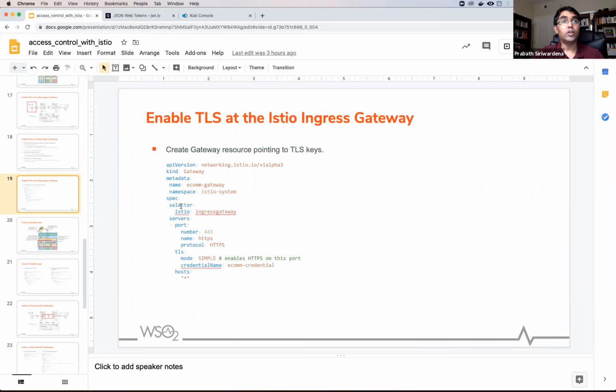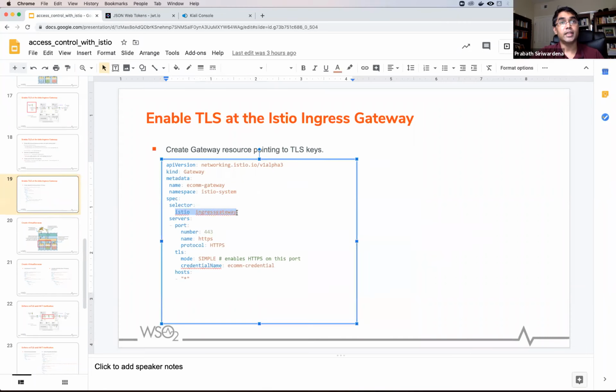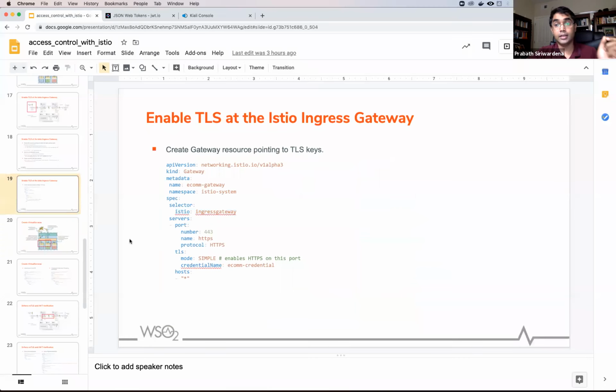And another thing I forgot to mention, the selector here, istio ingressgateway. That means when you have the Istio ingress gateway label in the selector here, the ingress gateway will automatically pick this gateway resource, right? When a request comes to this port and the host.